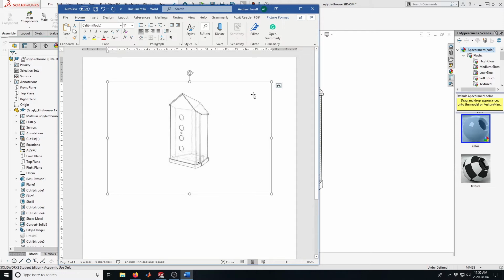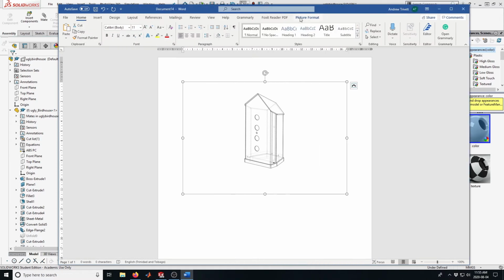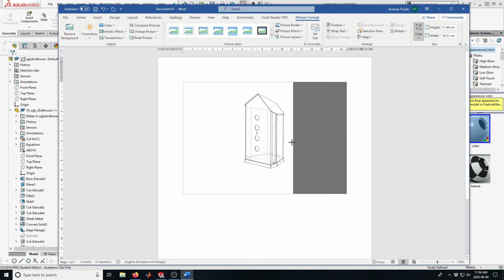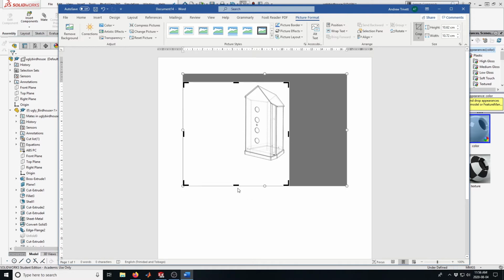It's shown up as a simple image in Word. I can go and edit that image. I'll have to make Word a little bigger so I can see the rest of the tools. I can go and crop that. This is all the rest of the view window that I don't want.